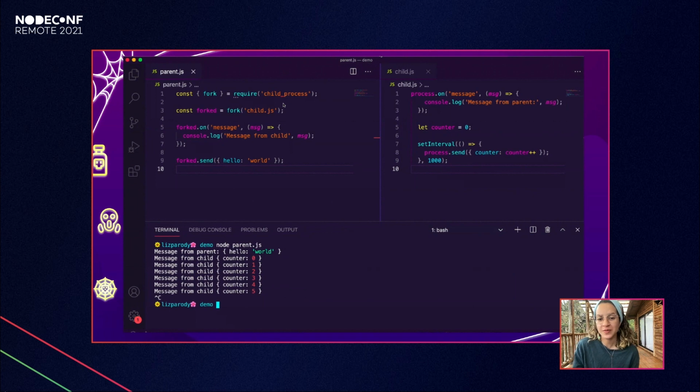When we listen for the message event, it will be emitted whenever the child uses process.send, which we can see here. And this is doing it every second. So this message will print every second, counter 0, 1, 2. And yeah, I just stopped it to not make it infinite.